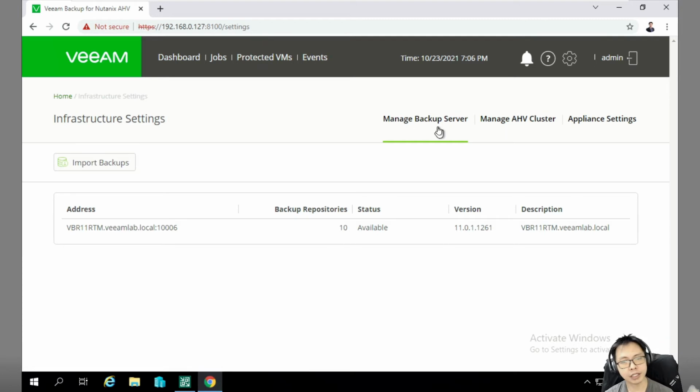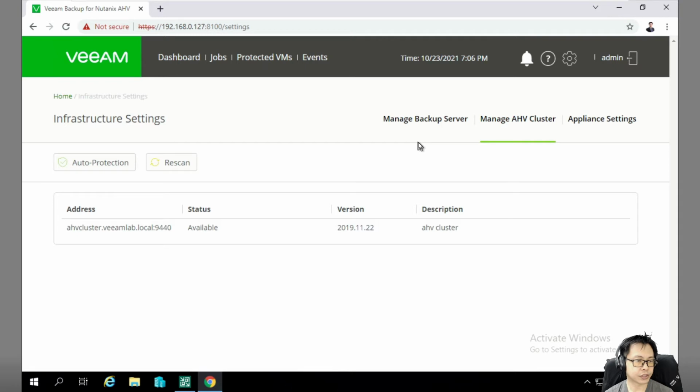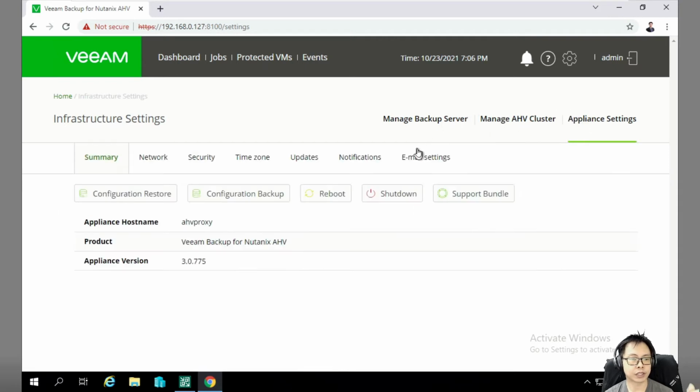So from here, you can see backup servers, AHV clusters, and of course, the appliance settings. For example, if you want to restore the configuration, restore or back up the catalogs, or reboot the backup appliance. In case you want to open a case with Veeam support, you can also click here, so you can generate a log as well.